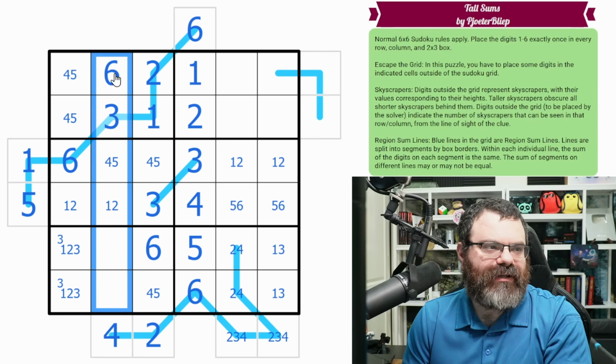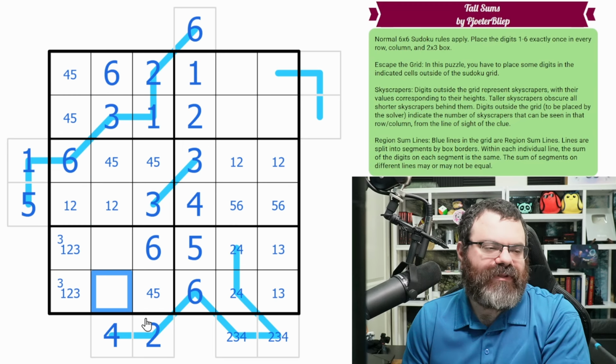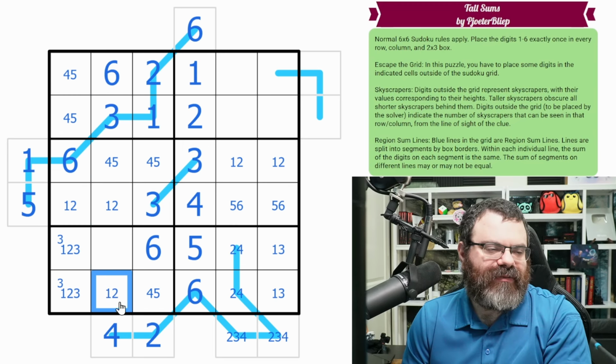So we see 4 here. We see this 6 for sure. So what can this go up to? This can go up to 3. But it can't be a 3, because if this was a 4, we'd only be able to see 4, 5, and 6. And that's too few. So 1 and 2, because it can't be 3. 3's in the column already. That makes a 1, 2, 3 triple.